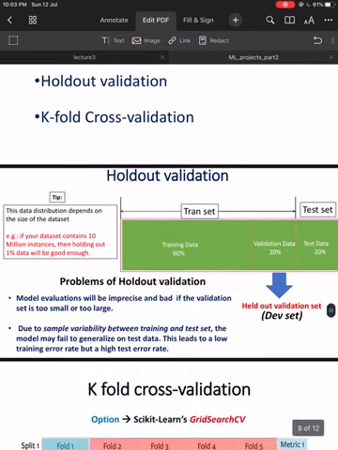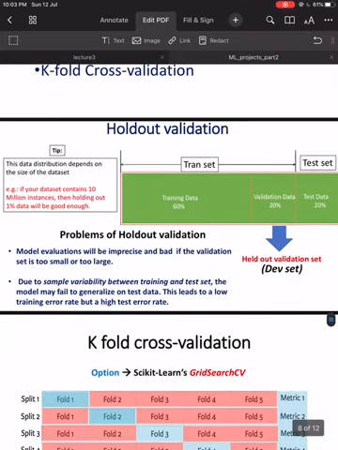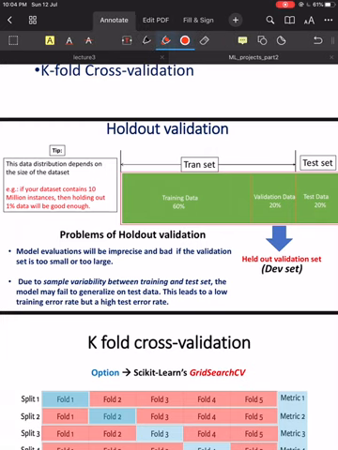The main essence of holdout validation is that you simply hold out some part of the training set to evaluate several candidate models and select the best one. Okay, usually it is common to use some 80% of the data for training, and we hold out 20% of the data for testing.